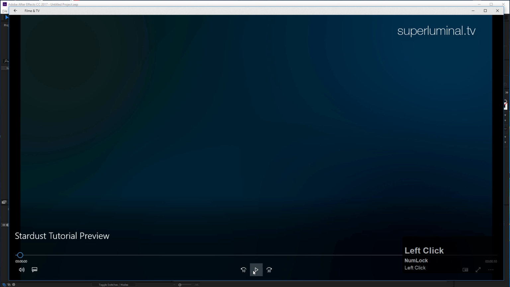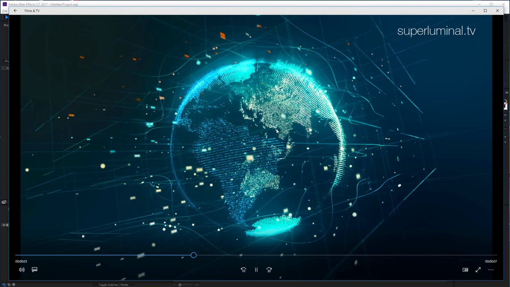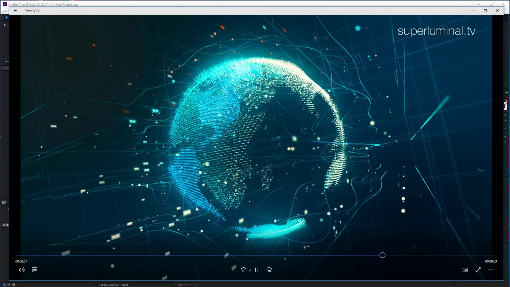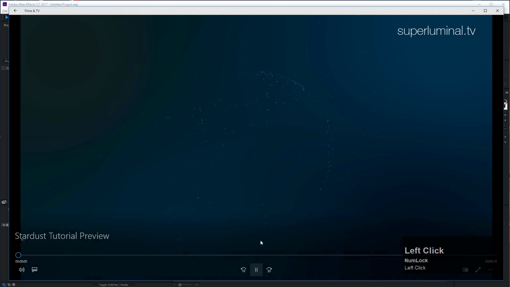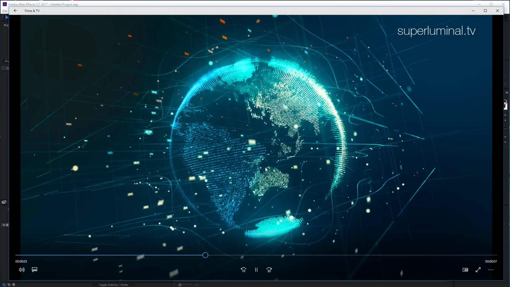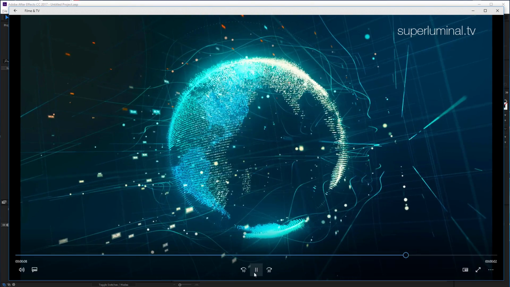In this tutorial we're going to create this scene here. You see we have this particle globe here and all these lines moving around it and all the particles floating around, creating a really complex and nice looking HUD effect. And we're going to use After Effects and the Stardust plugin.